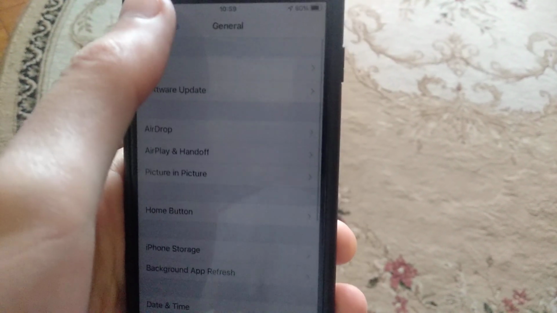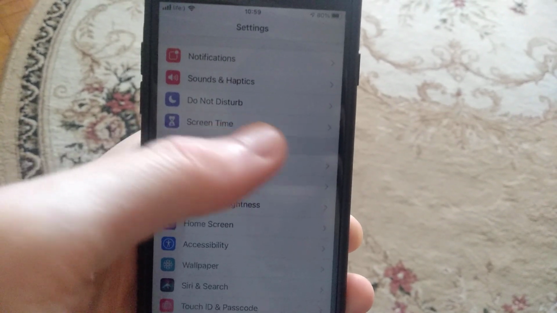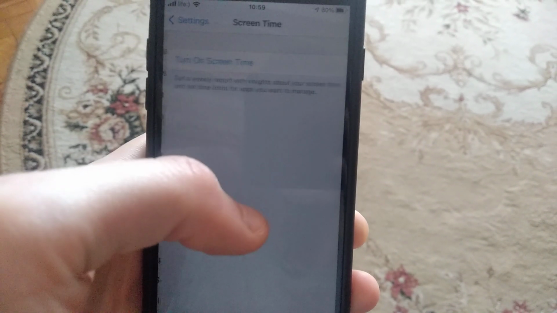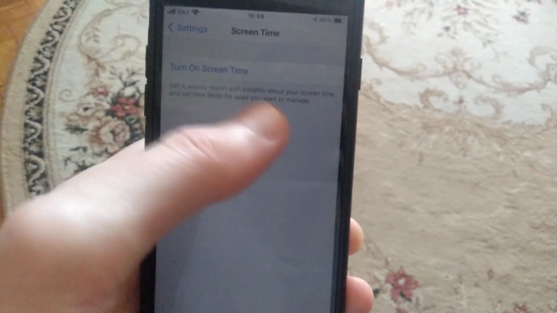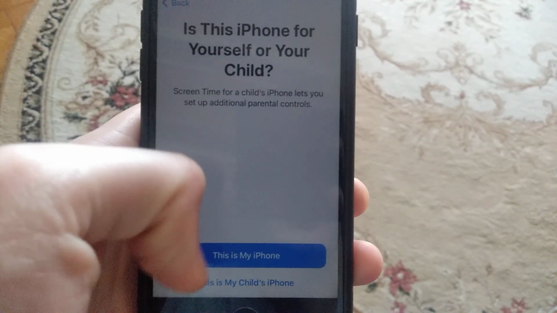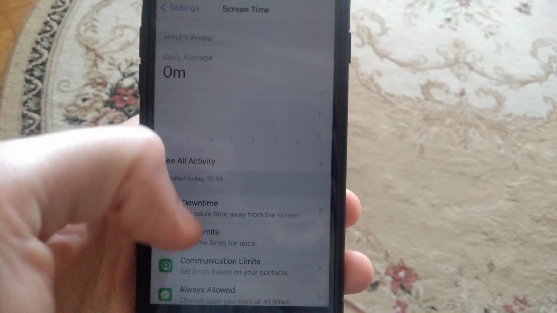And also another option you need to turn off, which takes much of your battery. So just open screen time and just turn off screen time. So now I will turn on for you, and I will show to you how you can turn it off.